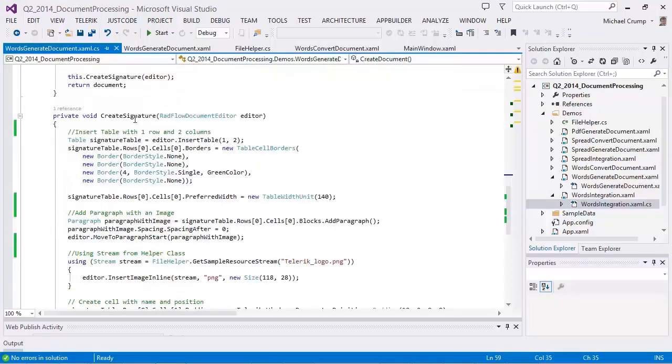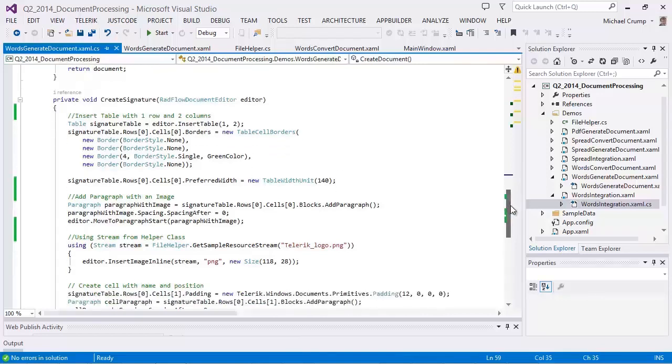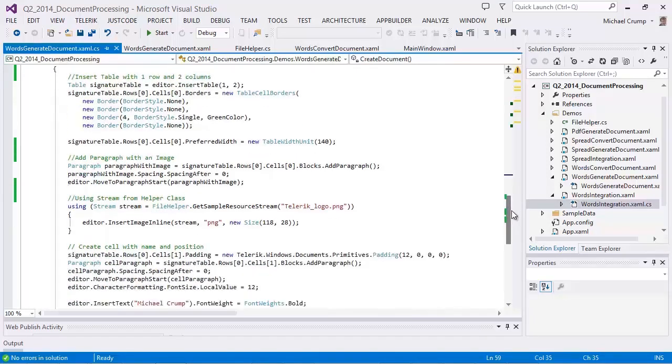So on the create signature, you can see that we're going to begin by inserting a table with one row and two columns. After we've done that, we can go ahead and set up the width. And then we're going to add a paragraph with an image here.